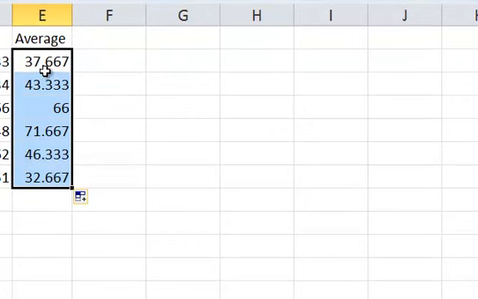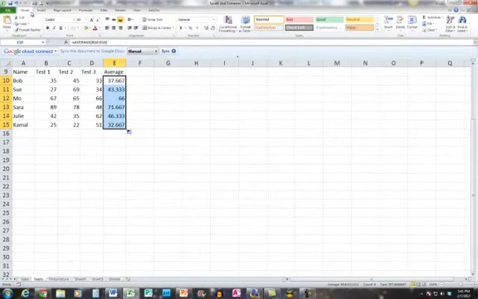Now, usually we don't go to three decimal places when we do tests. So if you click back on your home button and you come over here, there's the increase decimal and decrease decimal. We don't want three decimal places. We usually don't even go two decimal places. Usually for something like this, we'll just go one decimal place. So we'll just have one decimal place for this.